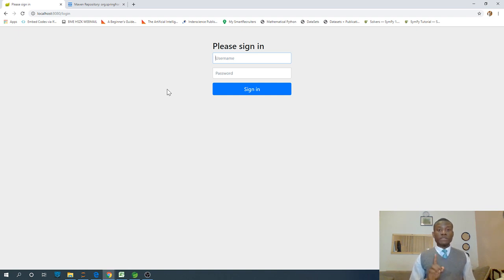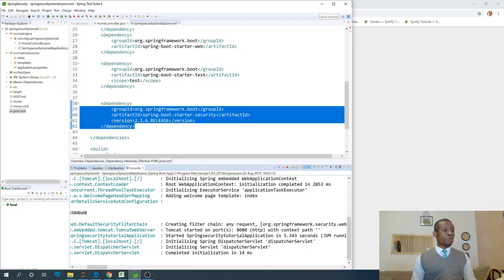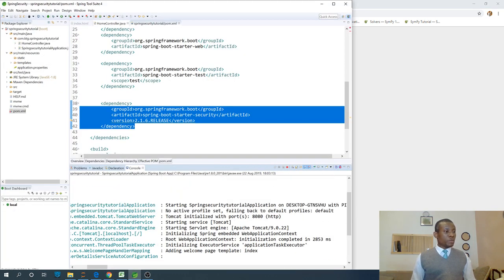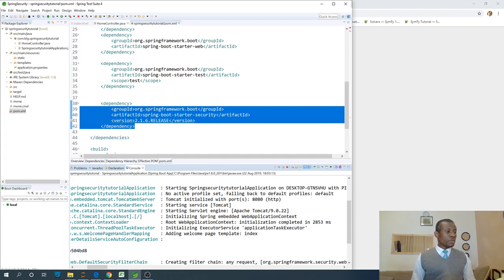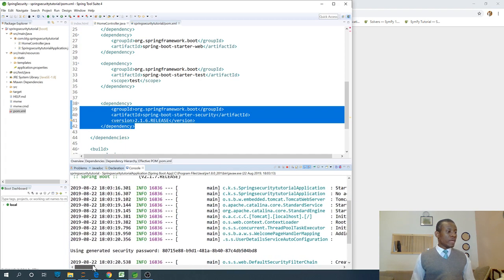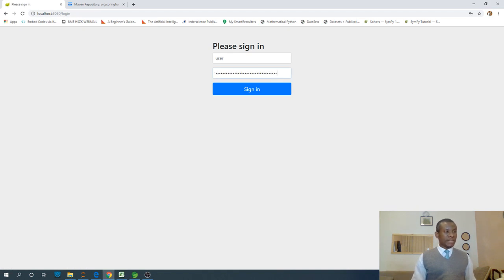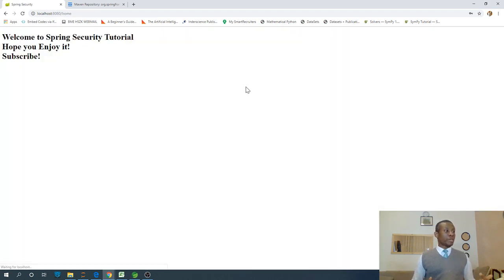So the default username is user, and the default password is gotten from the console. If you check in the console, I'll just scroll here, you can see it says user generated security password, and you just copy this password generated here, and this will be the default password to use. I'm going to paste it there, and I'm going to log in, and it logs in at this point. So we've added the default security to our application.